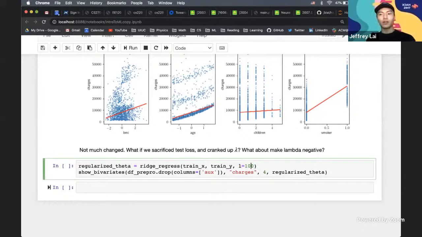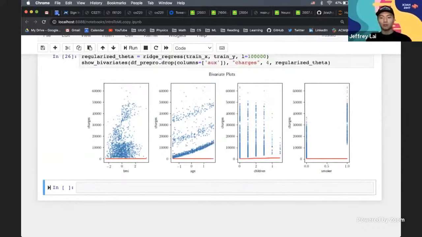The first thing you should check to verify yourself is if you make it really big, then we should get a flat line, right? Because we would really be penalizing any sort of big magnitudes in the parameter vector. So if lambda is really big, I should expect to see flat lines, and that's exactly what I observed.